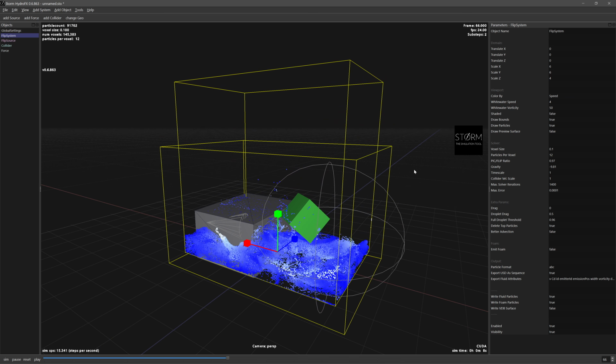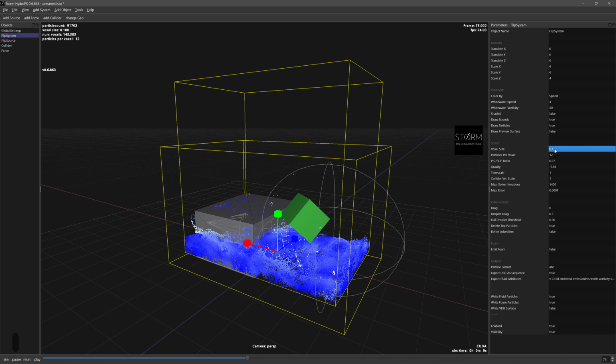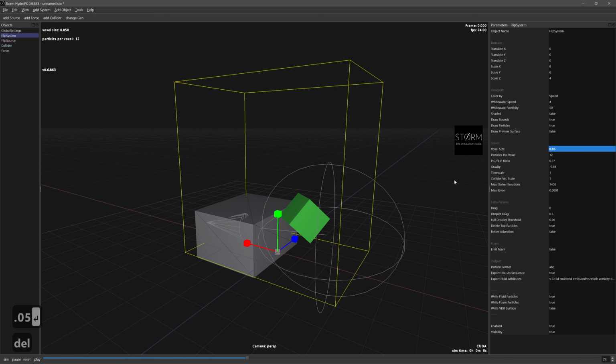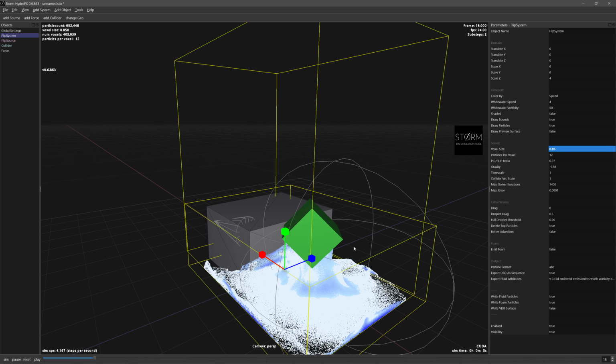You can change the voxel size. This is important for the resolution. So if you want more resolution, you can go to 0.5. And we can see that it obviously will be slower, but we will have way more resolution.